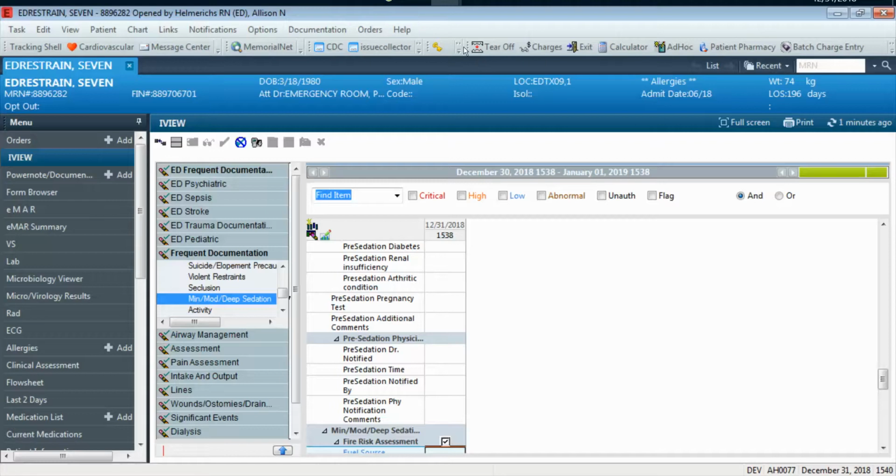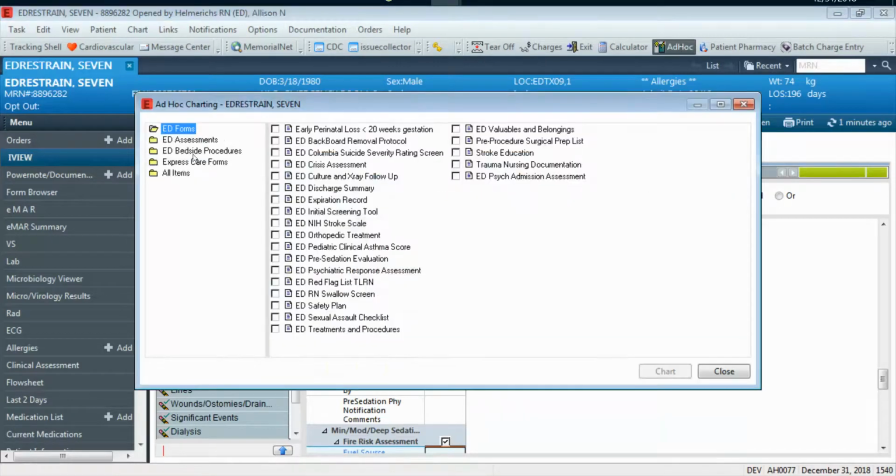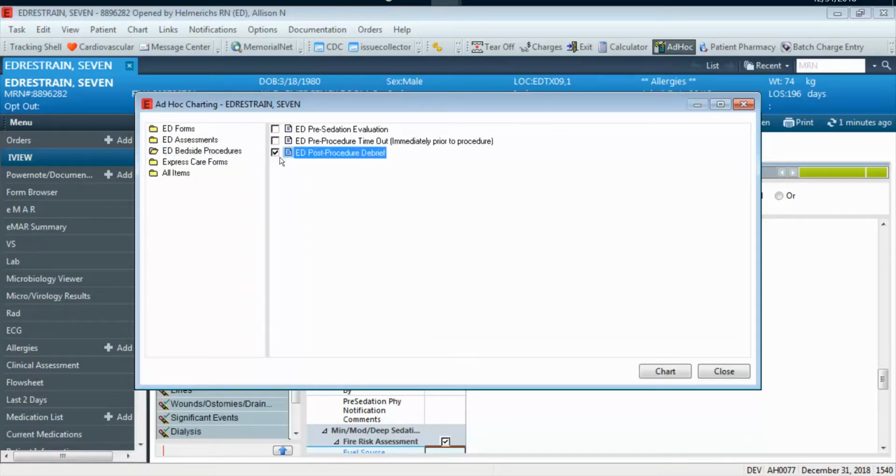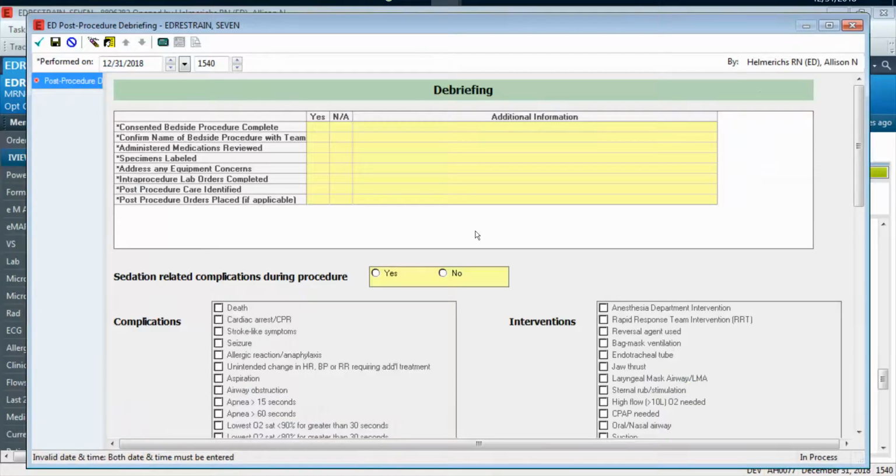Once the procedure is over, you'll move back to the ad hoc, where you'll go back to the bedside procedures, and you'll do your post-procedure debrief. This needs to be done after all sedations. So basically the debrief includes the following. A consented bedside procedure is complete, the confirmed name of the bedside procedure with the team, administered medications are reviewed, any specimens that might have been collected are labeled, and they're going to address any equipment concerns, and intra-procedure lab orders are completed, and post-procedure care is identified, and if any orders need placed, they should be placed at this time. This is also where you identify any complications you had during the procedure.